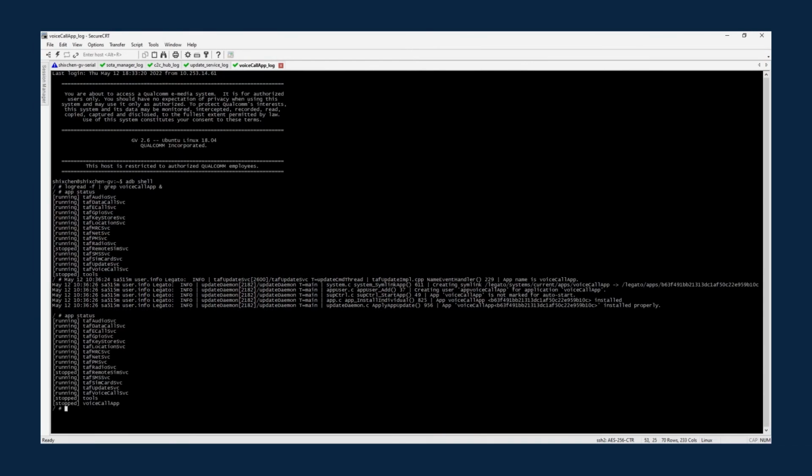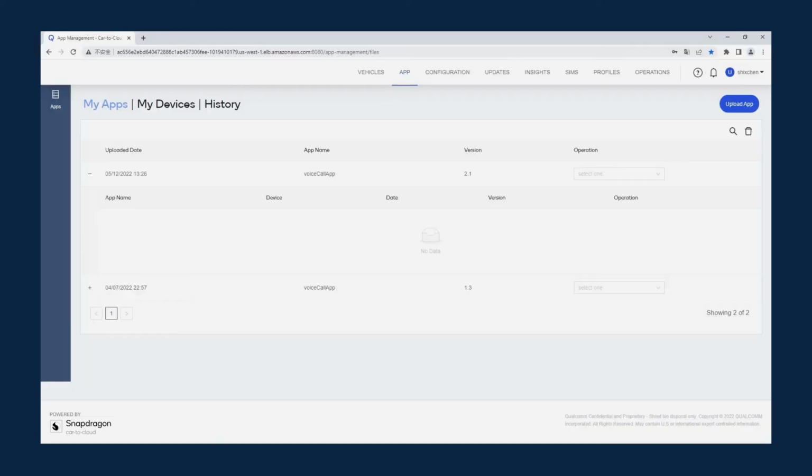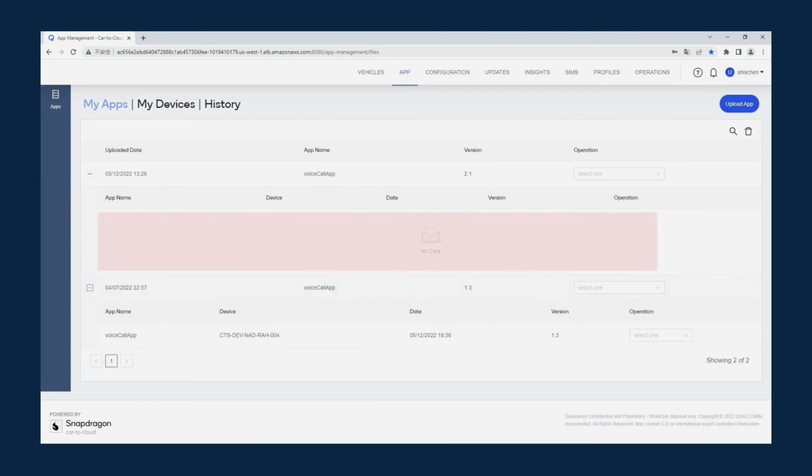Use the app tool to check the app status. Here it shows that voice call app is installed on the NAD device and it is stopped, not in running state. Return to the web portal UI and expand voice call app 1.3. The device that installed voice call app 1.3 is listed here. Contrast that with the device list for voice call app 2.1, which is empty.